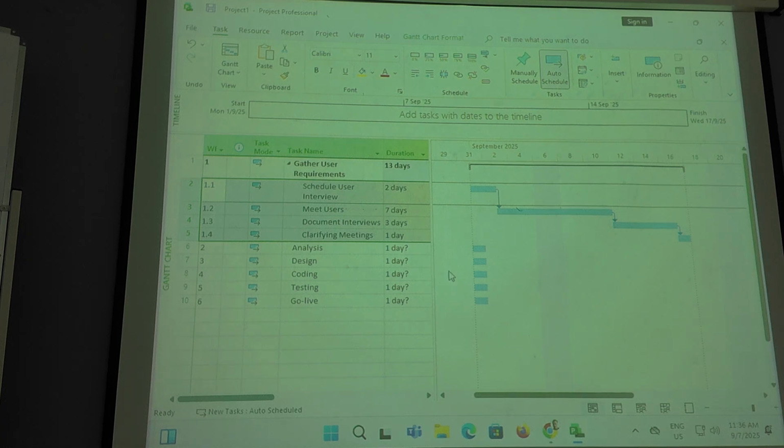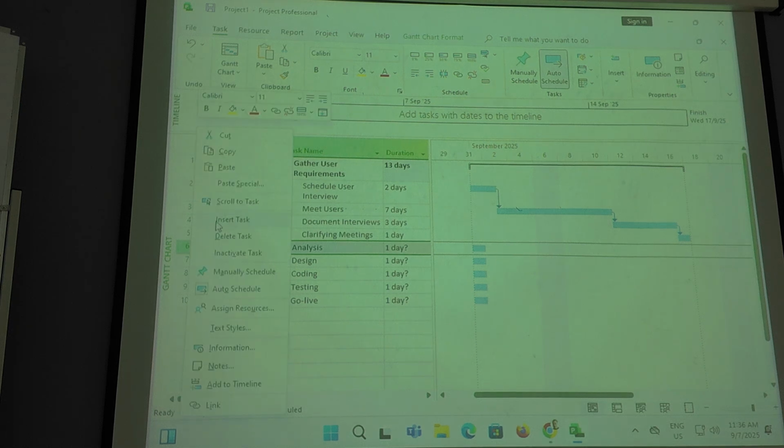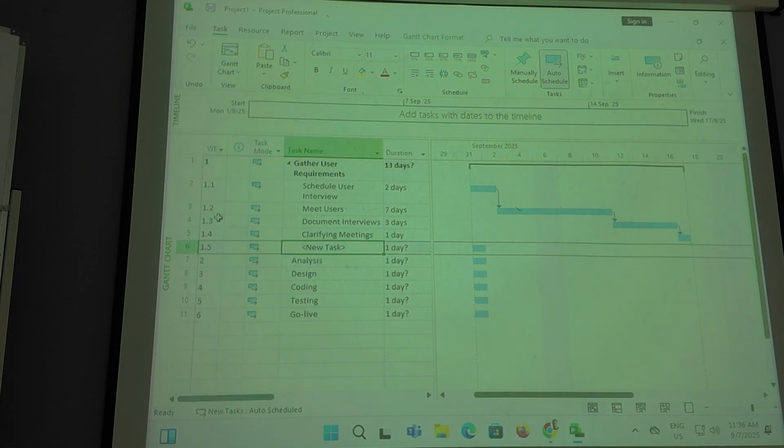Okay, so now that we've done this, let's add in 2 more subtasks that I want to do after 1.4 as part of gather user requirements. Okay, in my example, I'm putting it under gather user requirements. You can put it under some other subheading if you want. Okay, but for simplicity, I'm going to put it here.